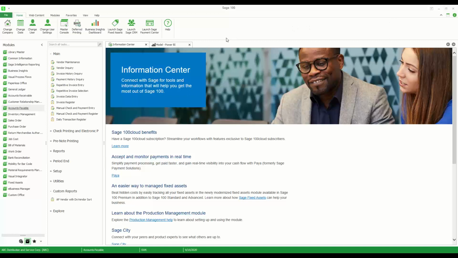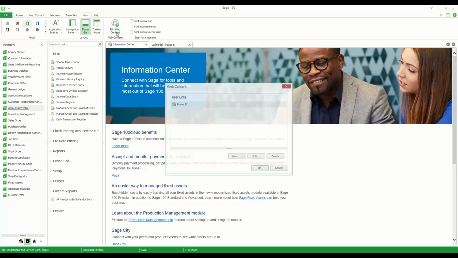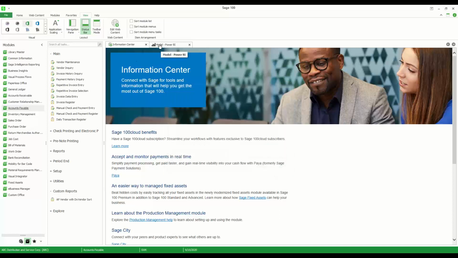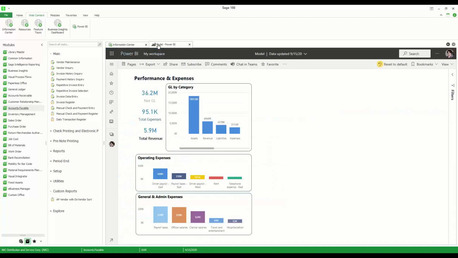For our demo, I have brought this into Sage, into this Information Center side of the window. I did that just quickly behind the scenes. I added a link in the web content by going to View, Edit Web Content, and adding a new link. That could also be done for your bank or all sorts of other things you may want to add as web content. So I'm going to go here to my Power BI.